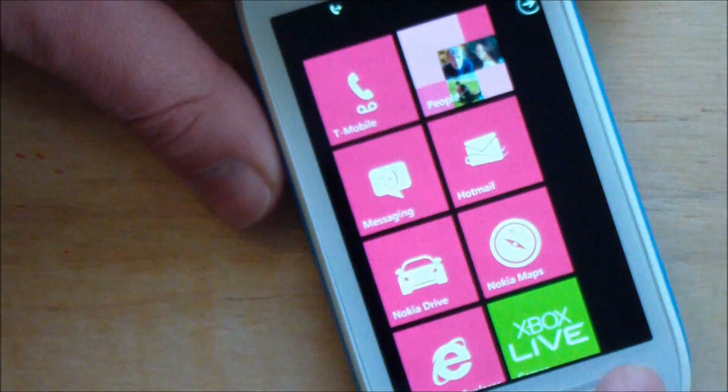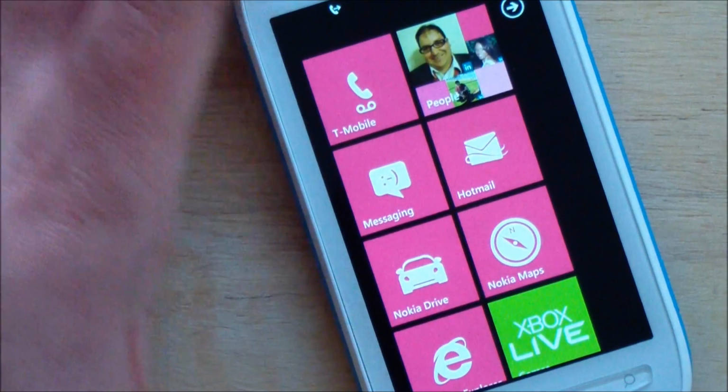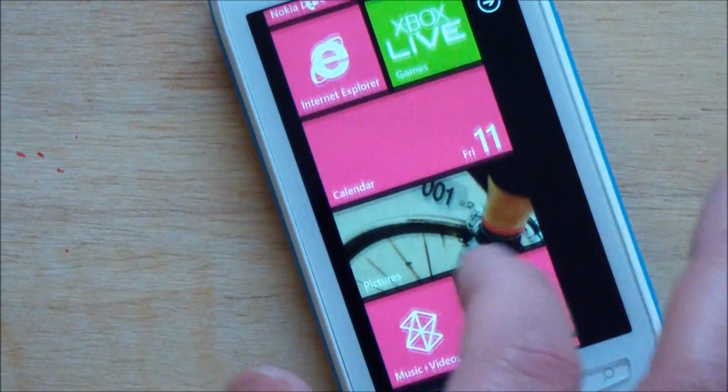Now, a lot of people have been noticing with the maps icon, it shows your location info. It doesn't do that in this ROM. So they may change that later on, but that doesn't work here.